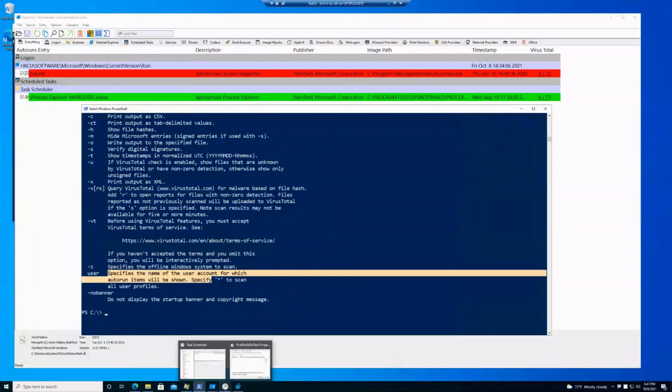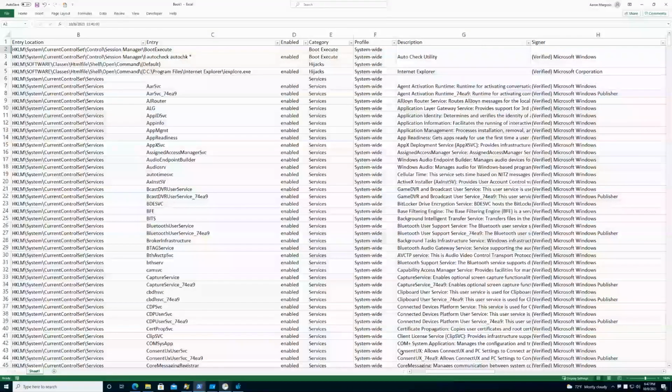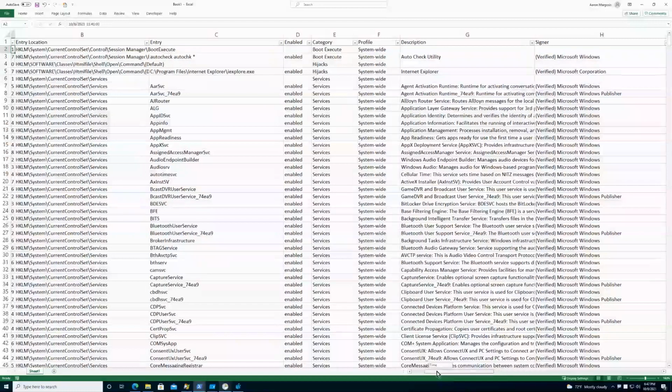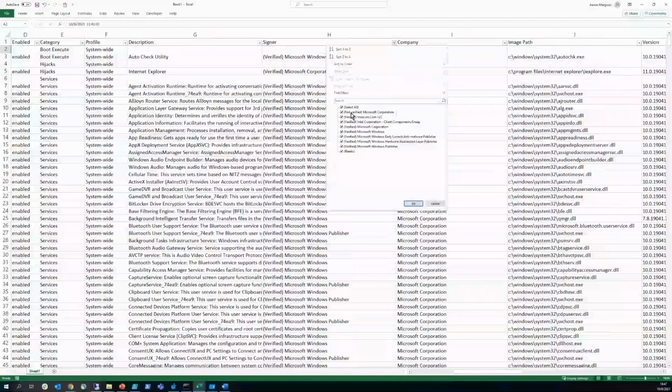And what I end up with is I paste it into Excel and format it nicely, and I get all this information. Then I can easily go in and filter and see, like, okay, what is it that I'm interested in? What is not verified? What is blank?